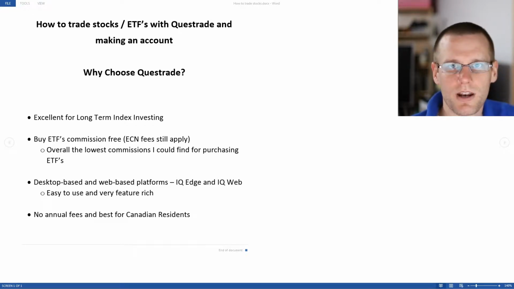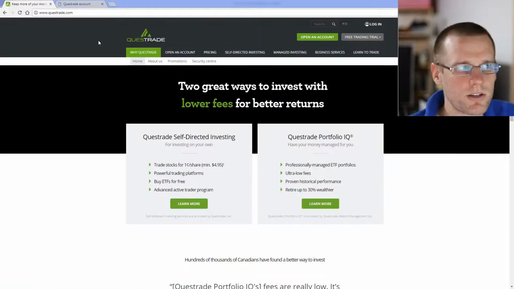And then the last point that I have here is there are no annual fees, and of course they're best for Canadian residents within Canada. So let's take a look at how we start an account. Start by going to questrade.com.